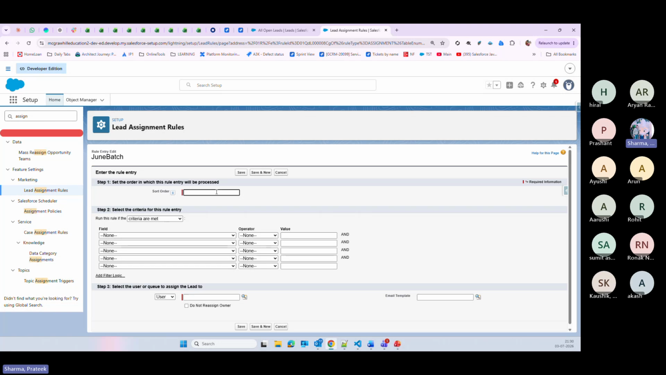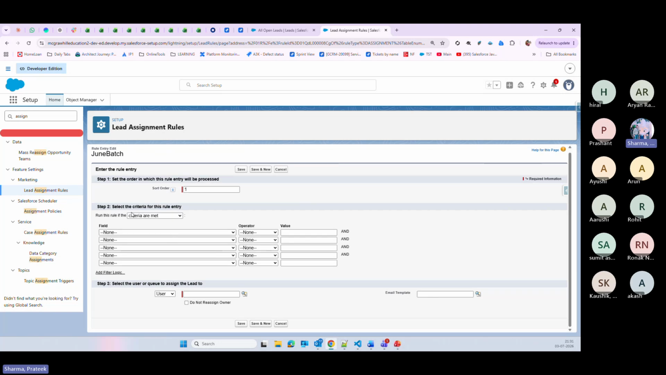If a lead city is Noida, then it should be assigned to a Noida rep. If it is related to Pune, then it should be assigned to a Pune rep. Based on some categories, you can decide whether it should be assigned to a Delhi rep or Pune rep or Noida rep, or the category can be anything. I'm just giving you an example, right? Sorting order means in which order all the criteria will be evaluated, right? I'm just giving it as one, and then you can give the criteria. If you want all the leads to be assigned to a single user, you can leave the criteria as it is. You don't have to select the criteria from here, right?